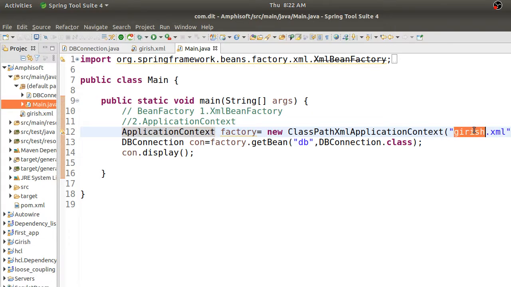When it is creating, I am giving getBean of db, right? I'm saying db and I'm saying the type of the class. So it is going to create the objects by itself. Who is going to create? My Spring application will create objects and store them in my application context factory, and I'm using factory.getBean. I'm getting the beans from the factory.